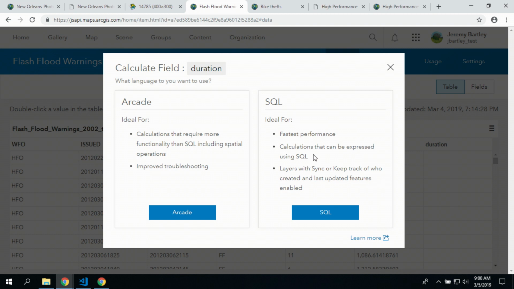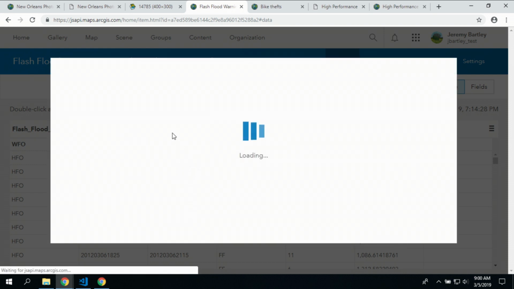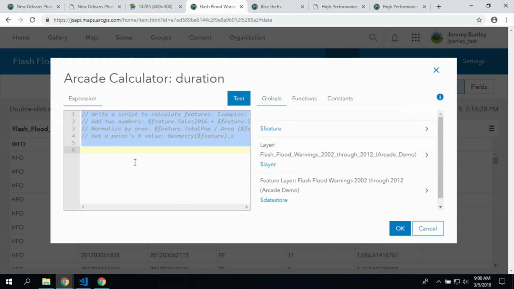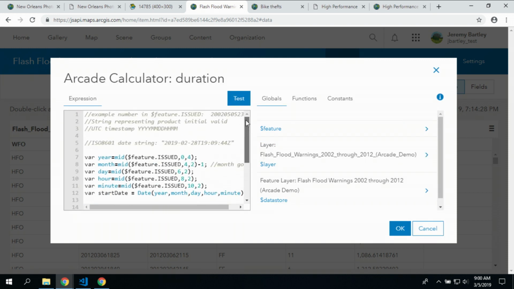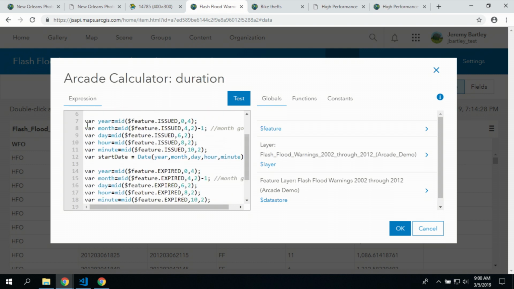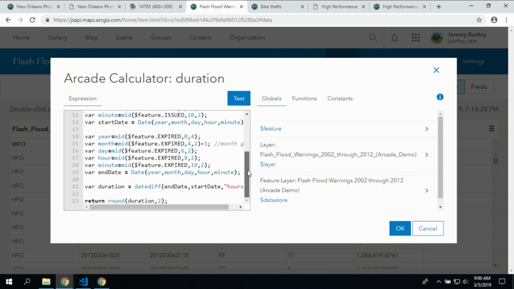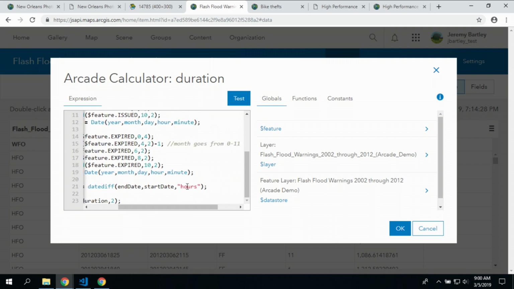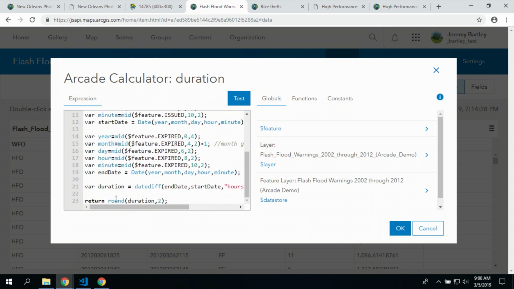For calculation, you have two different ways to calculate. You can use standard SQL, or you can use the Arcade scripting language. So let's walk through this script. This was the format of the string, and I can use simple string functions to pull out the year, month, day, and to create my own date. I can do that for both the issued field and the expired field, and then I can compute the duration by using the dateDiff function and specifying that I want it returned in hours. I'll go ahead and round it to two decimal places, and I'm ready to go.